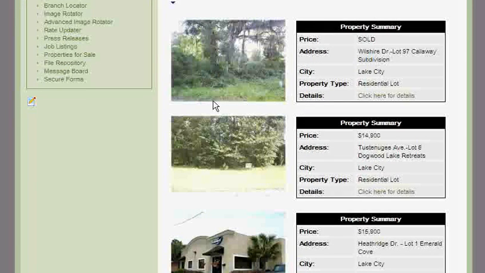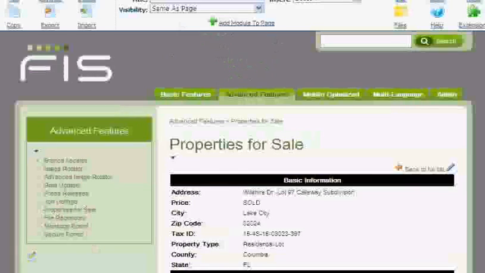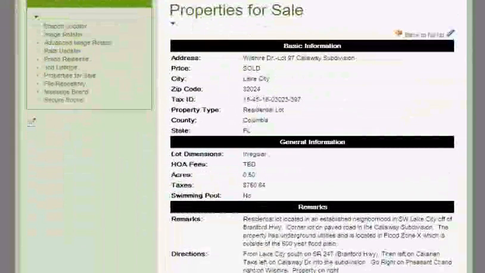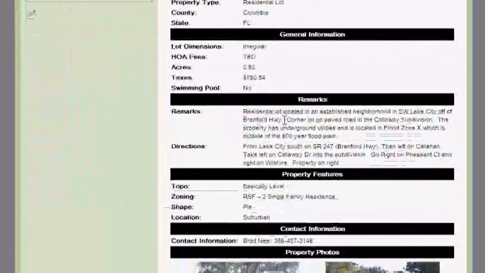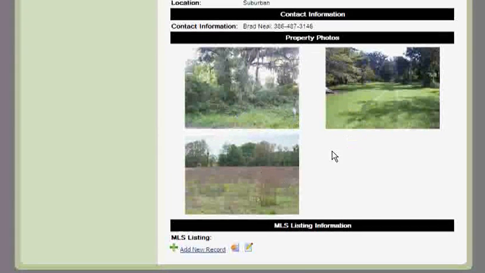You can see that it shows a thumbnail image of the property itself. It shows the price, address, city, property type, and then there's a details button. So if you click here for more details, you'll get more details about that specific property. You can see that it's got a lot more information on here. Tax IDs, lot dimensions, acreage, taxes, remarks, descriptions, contact information, and then more photos of the property itself.